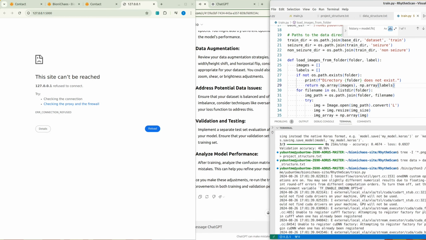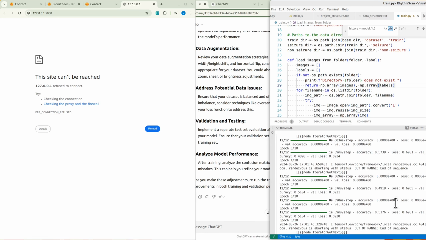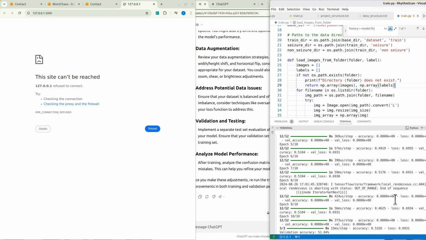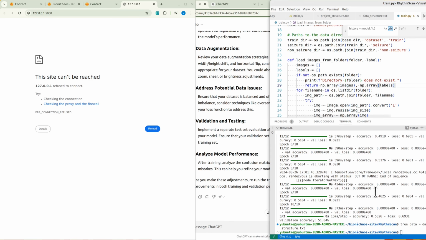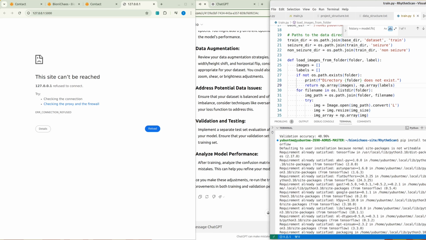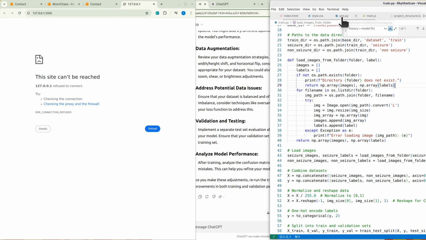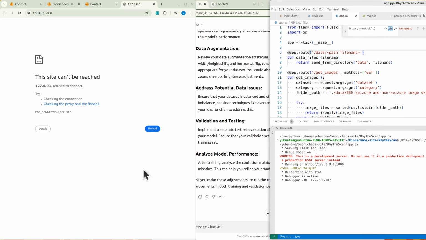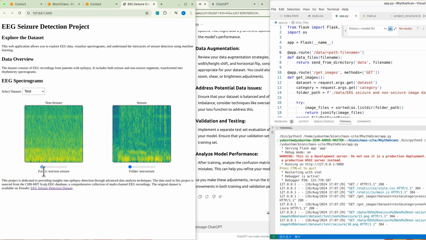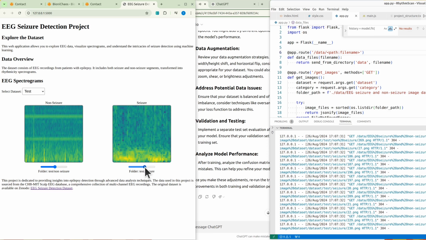1. Adjust the data generator. Modify the steps per epoch and validation steps parameters in your model.fit call to match the actual number of batches available in your training and validation datasets. This will prevent the end-of-sequence errors. You can calculate these values by dividing the total number of images in your training and validation datasets by the batch size.